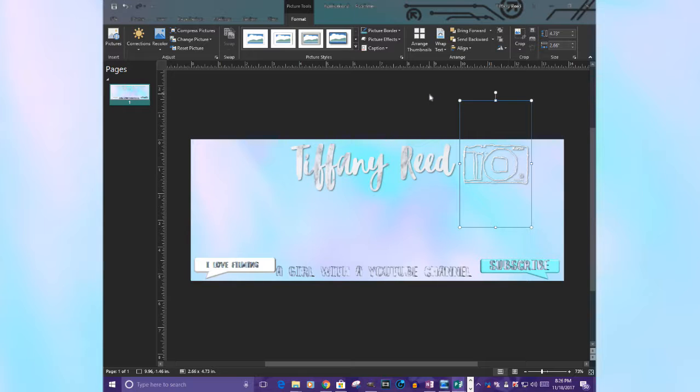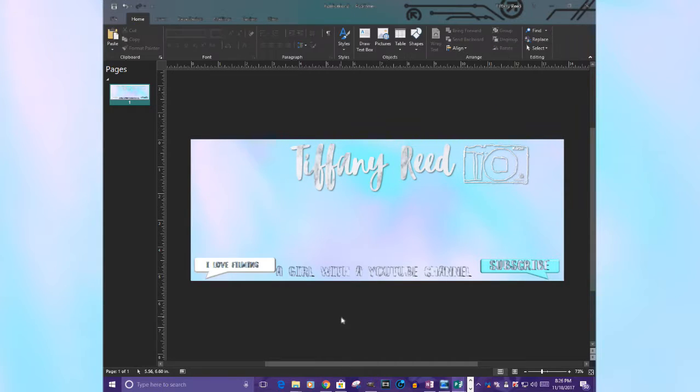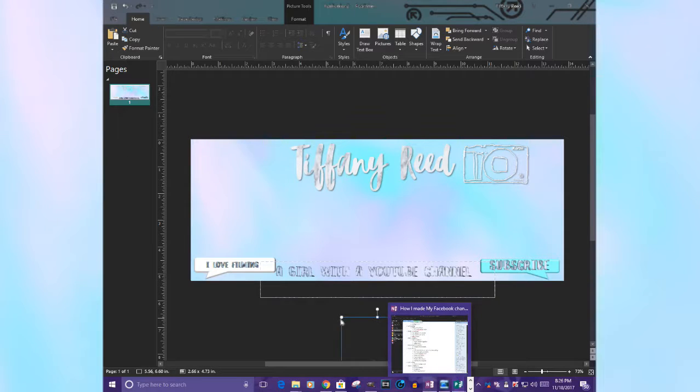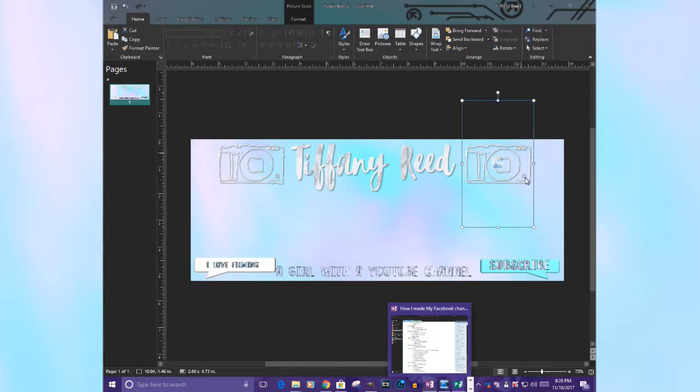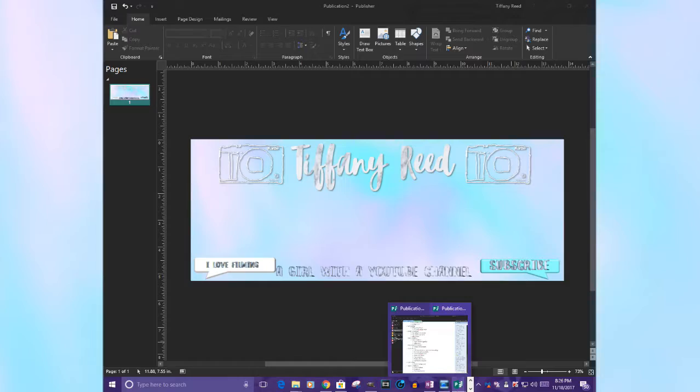And then we're just going to right click it, copy, because we want the same one for the other side, and then we're going to hit over here and paste so it doesn't mess up the background and stuff. And then we're going to drag that one on the other side like so. And then we're going to line it up, and then there you go. That's how I made my banner. So that was somewhat of my process of how I did that.